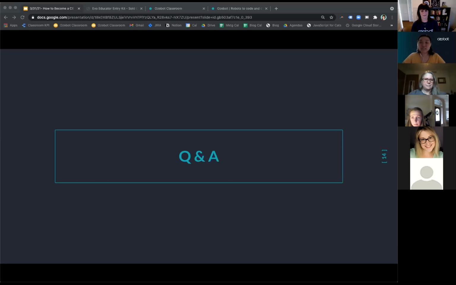The other thing you can do is if you created those lessons through Ozobot Classroom, if you log into your account, you can actually see what you've already submitted, and those lessons will likely be in a pending state, and you can click next to it and re-edit them and resubmit them as well.